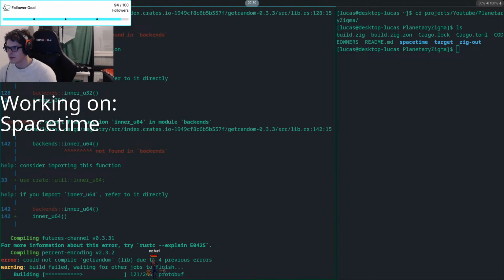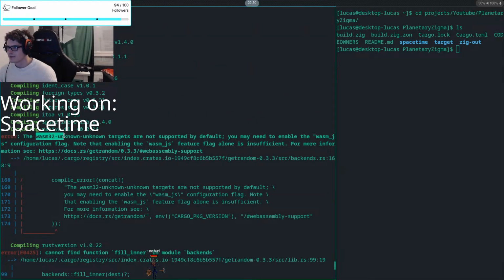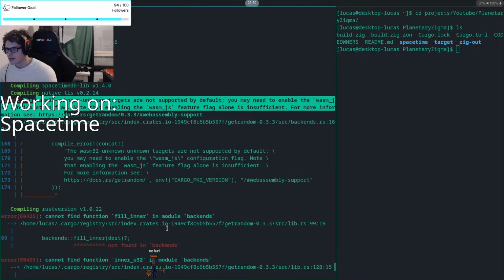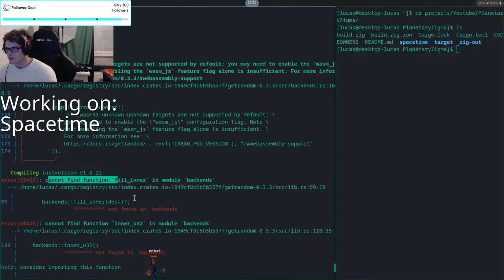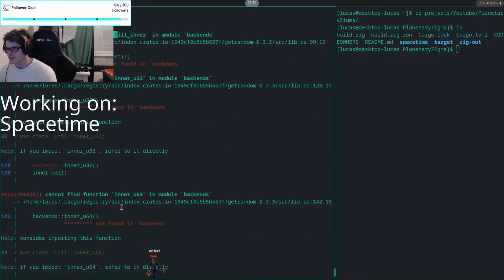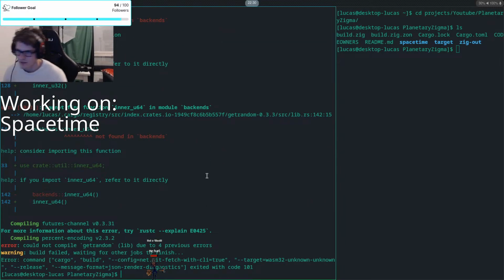Oh no. Oh no. I know target on unsupported default. Blah blah blah. Cargo. Where can I find fill inner? Where does this come from? These are not even my things. It's breaking because of some bad reason.